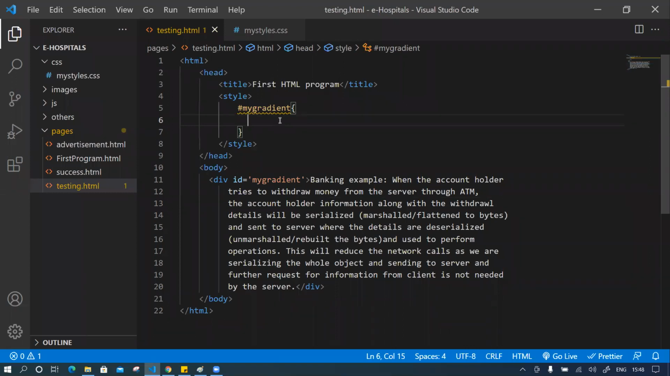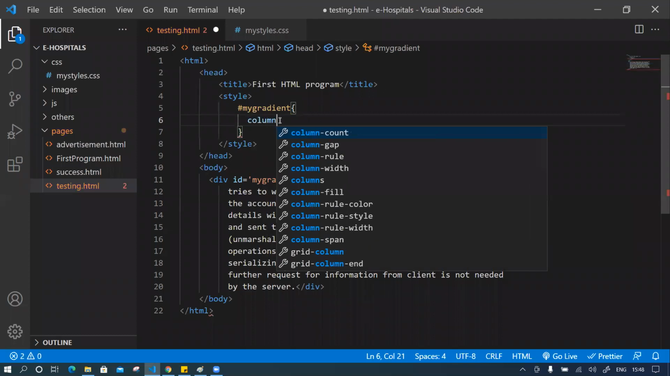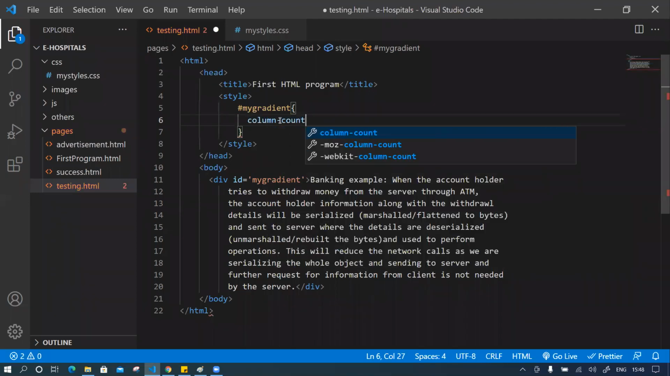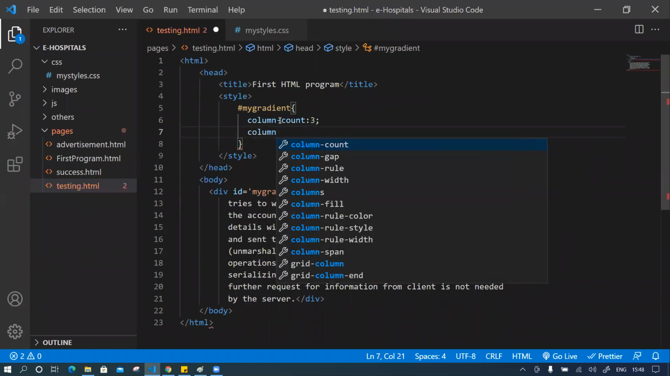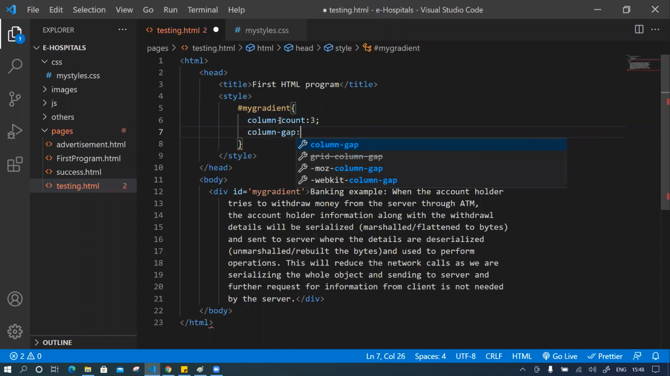For that they have given column count. How many parts do I want? 3 parts. Then column gap. How much gap is required from one column to another column? Some 30 pixels.